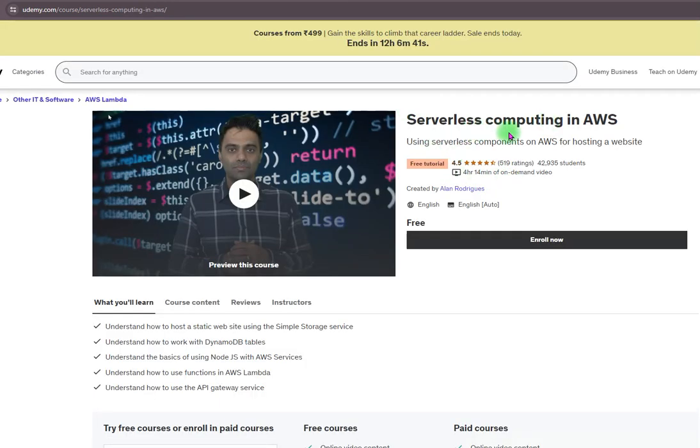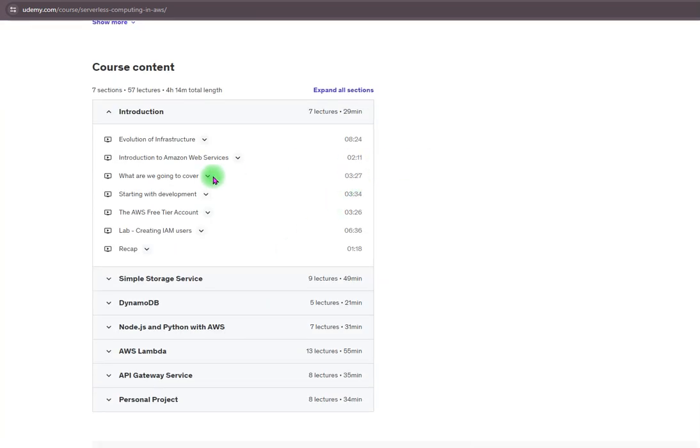Next course we are talking about is serverless computing in AWS. In this course, you will start from the evolution of infrastructure, where we will provision infrastructure through serverless computing, and how this serverless computing works.